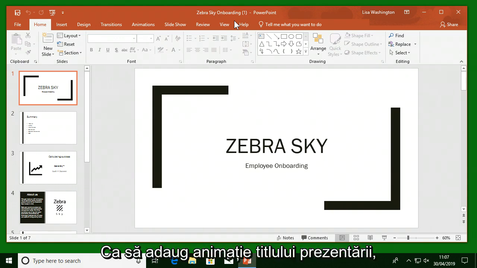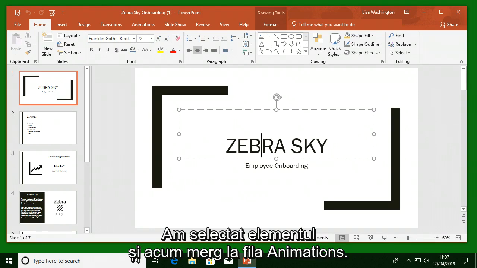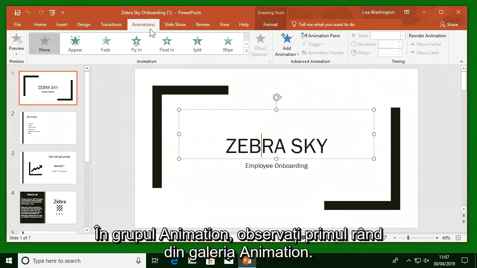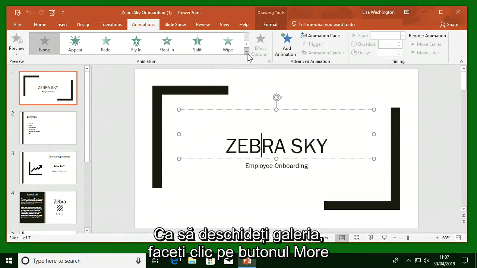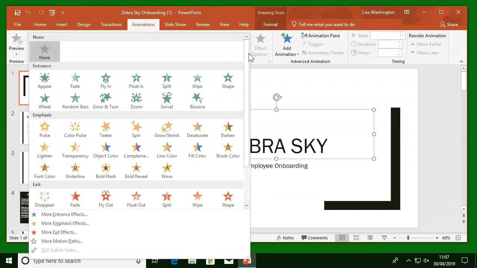You can add animations to different types of objects in your slides, such as shapes, images, and text boxes. To add an animation to the title of my presentation, I'm going to click to select the object. Now the object is selected, I'm going to click on the Animations tab, and in the Animation group, I can see the first row of the animation gallery. To open the gallery, click on the More button, and you'll see the different categories of animation.